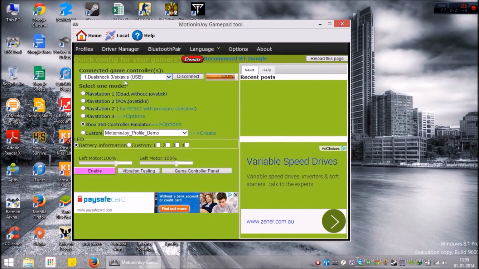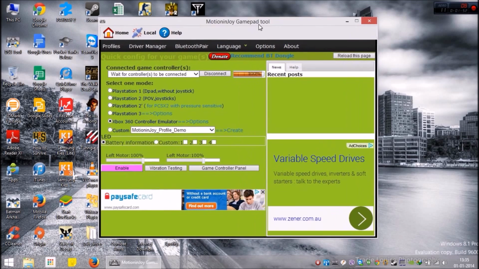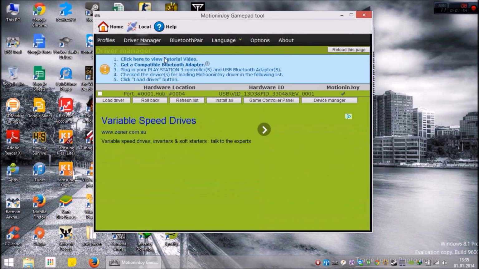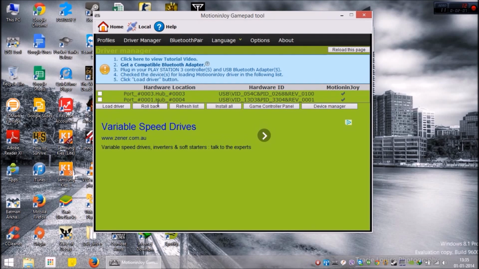Mine is currently connected via USB. I'll disconnect it. So you'll have the screen. Go to driver manager. You should have two. One of them should be your Bluetooth device. And see, I'm plugging in my computer. This is an internal Bluetooth, so I can disable or remove it. See, two things. Just click install all, and that would be it.